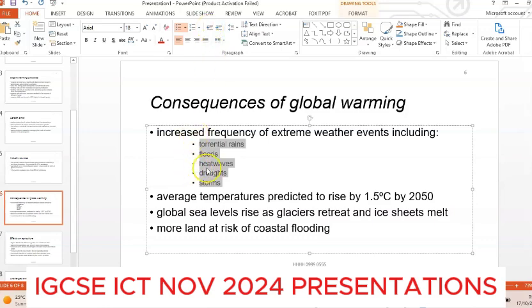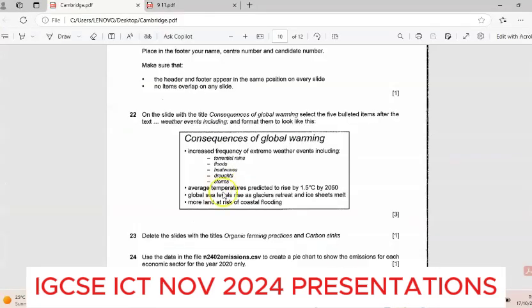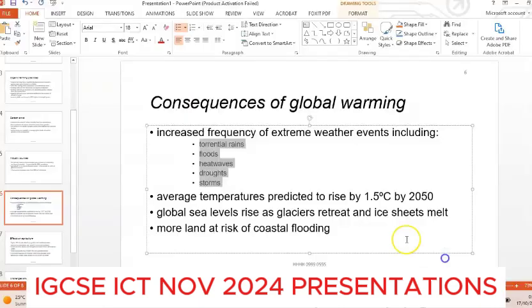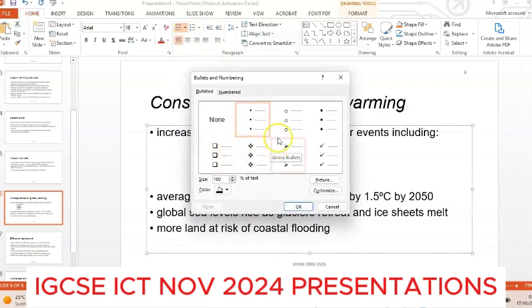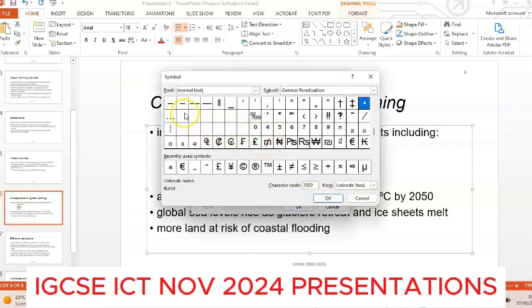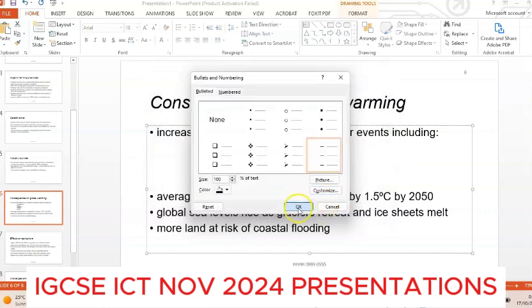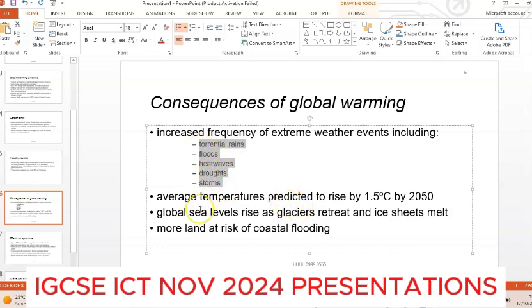Now I also need to make sure that you've got the bullet shape that is given. So I need to go to bullets as well. On the Home tab, I go to Bullets, and then Bullets and Numbering. Then I also go to Customize, so that I look for that bullet. That bullet looks like this one. Then I just click OK, then OK again. So I now have those bullets. Now this text seems to be italicized as well, so I've made sure that I've italicized it.